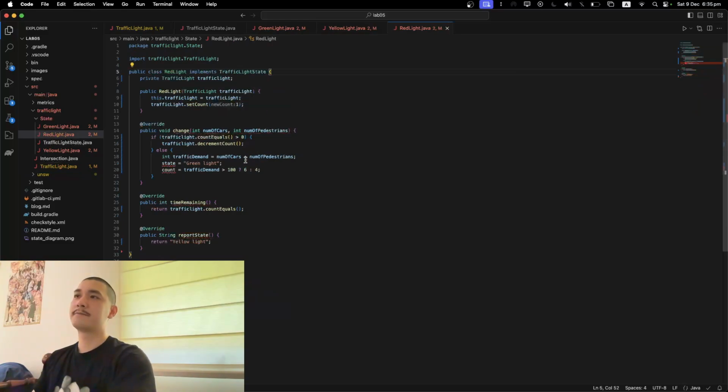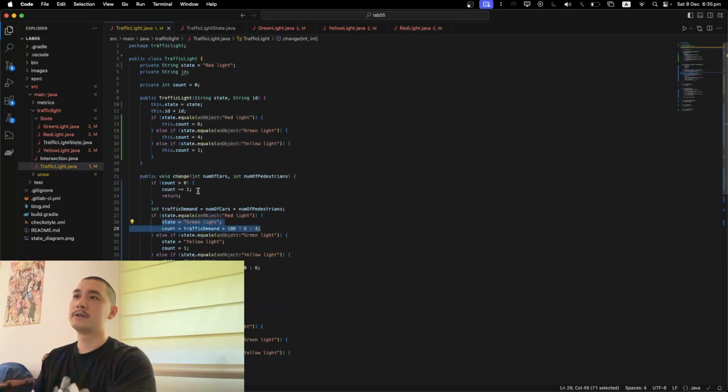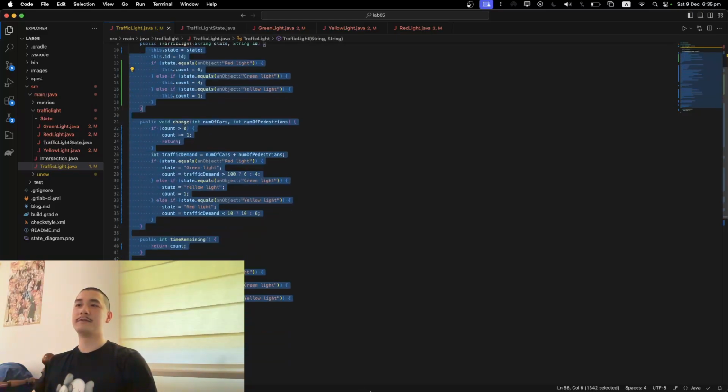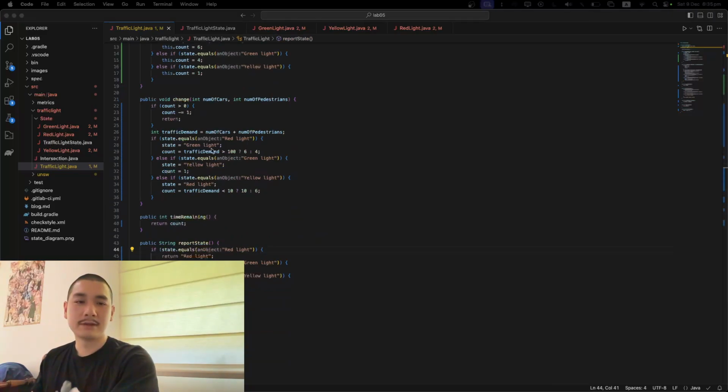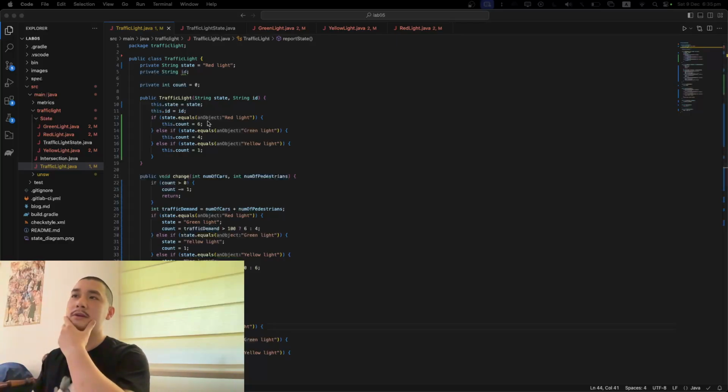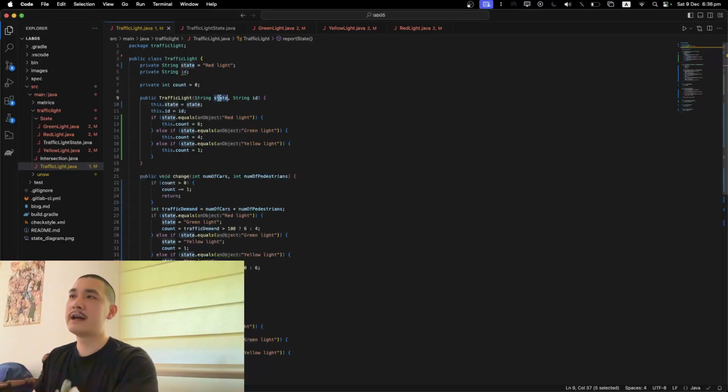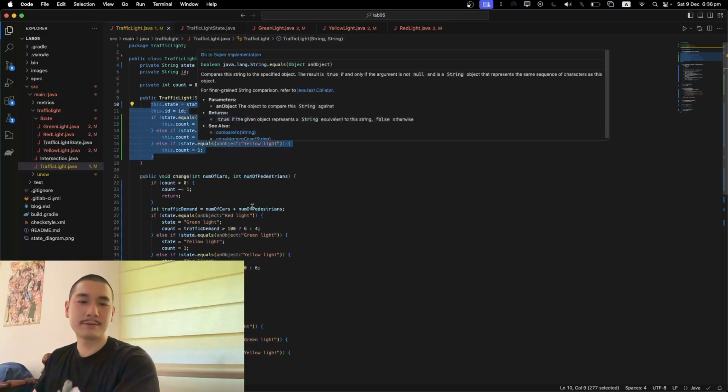Traffic light state. Okay, so now we can just get rid of all of this very ugly code and change it into the state pattern. So first we will have the state. So the state is basically just telling us which part we are on. So red light, yellow light, or green light. So if the string equals red light, green light, or yellow light, we can change this into a switch statement.